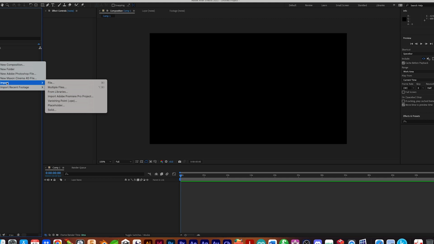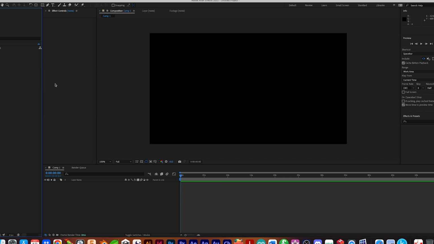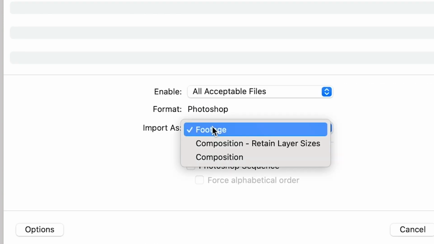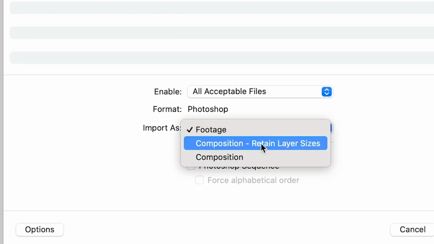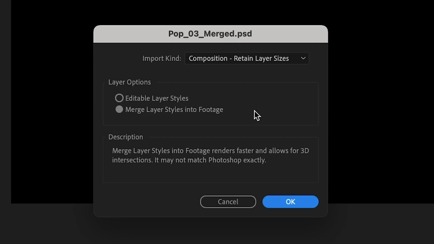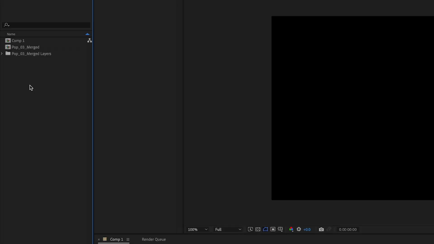So we're going to right click in this media area here, this project area, and select File. We're going to select the merged version of the Funko Pop box, the one that had the folders all merged just into one layer. And instead of footage down here, we're going to change that to composition, retain layer sizes. We're not going to hit create composition. Composition, retain layer sizes, merge layer styles into footage is fine. We hit OK. And two things happened.